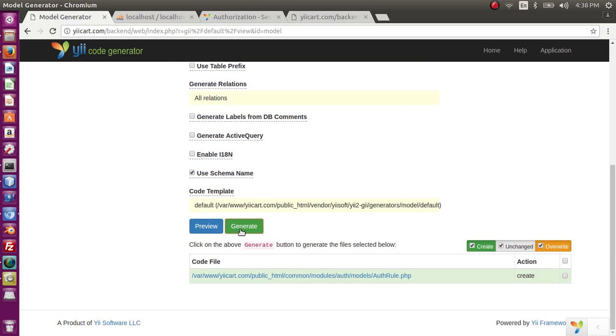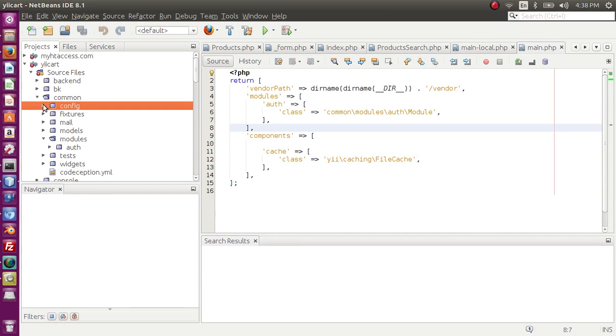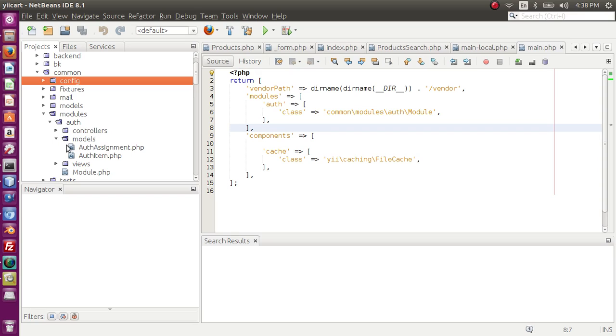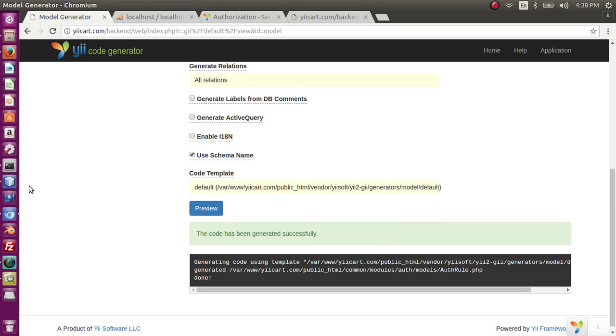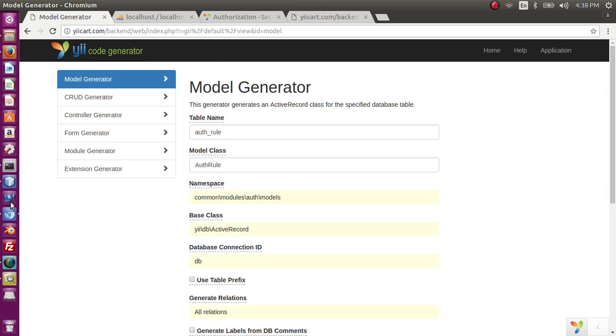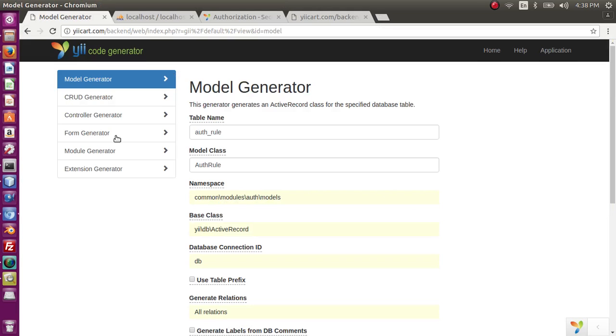Okay, now that I have generated the fourth model, if we go to the editor, common modules auth, and in models, okay, sorry, we only have two models. Why is that? Generate. So we have three models. One is missing: auth item, auth rule, auth assignment. Item child is missing. Let's create that again.